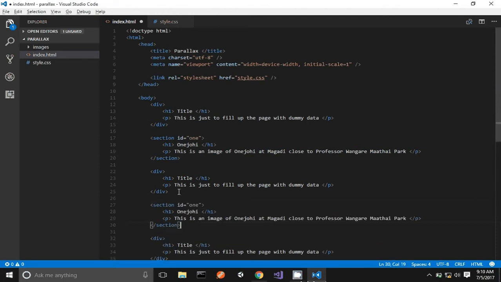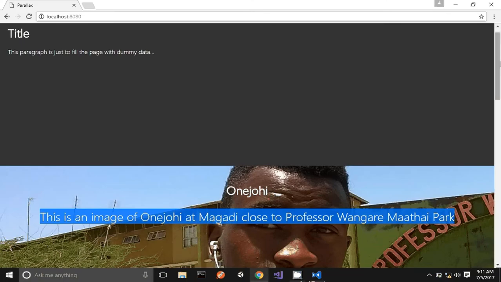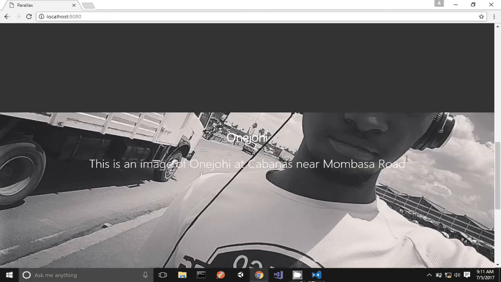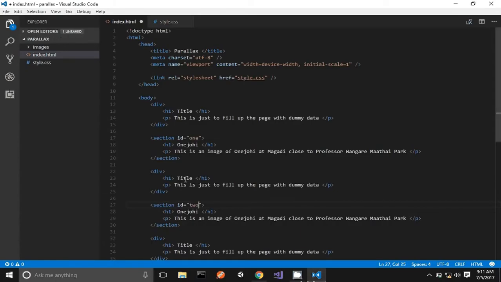Paste that in, change the ID to 2, and I'm going to copy what's on ID 1. I don't feel like typing. Copy that, paste it here. There you go.